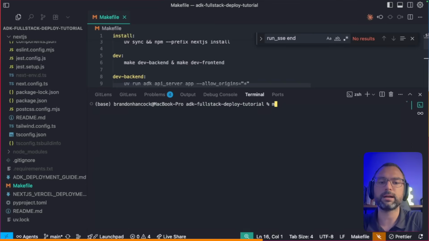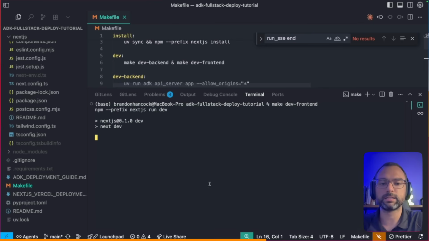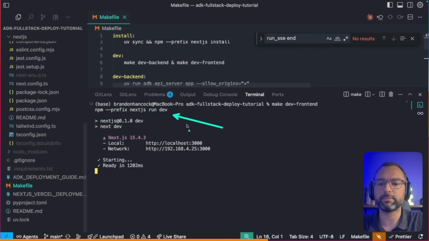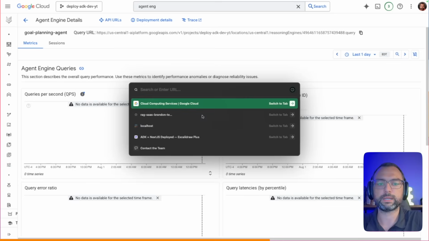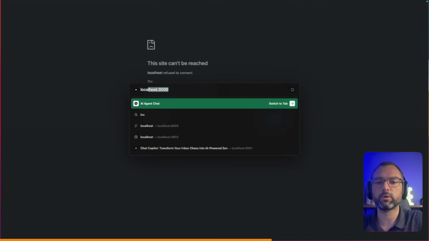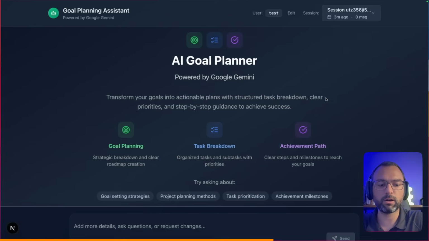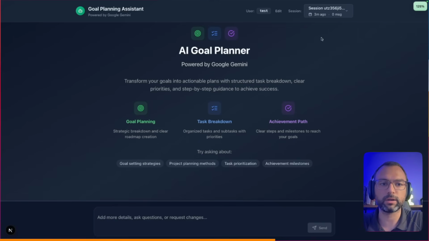So let's clear things out. And now we can type in make dev frontend. This will spin up our local Next.js application on port 3000. So we can hop over here, localhost 3000. You can see our goal planner is up and running and looking awesome.